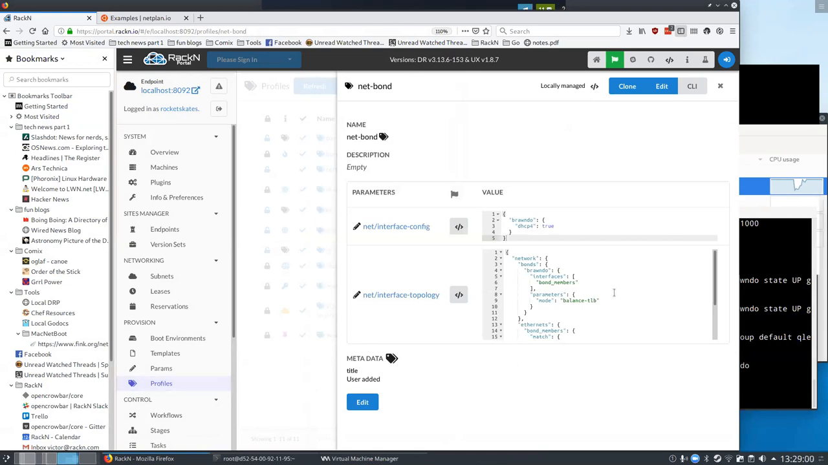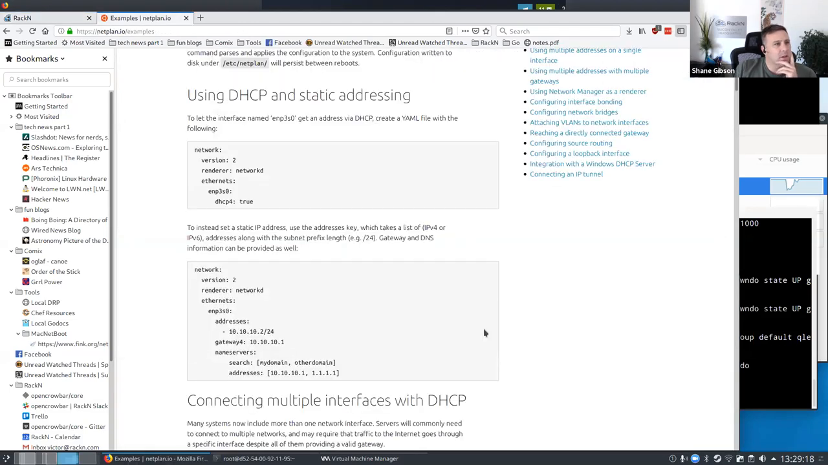Any questions so far? So the two primary pieces, Victor, we're using on the DRP side are your net interface config, and then the topology, which defines your overall components. And then that topology structure is what maps to the netplan.io syntax, basically. Yep.